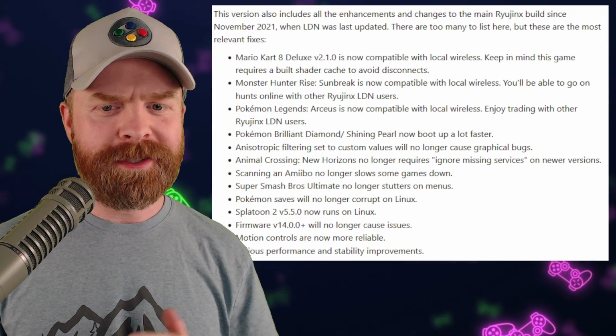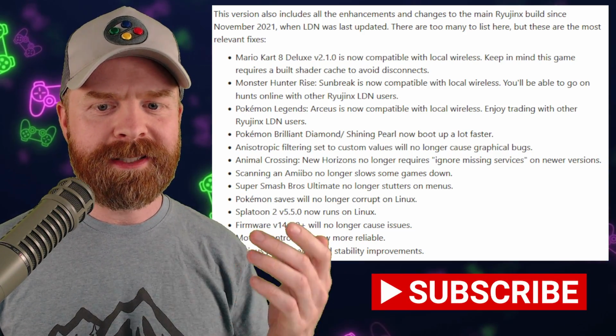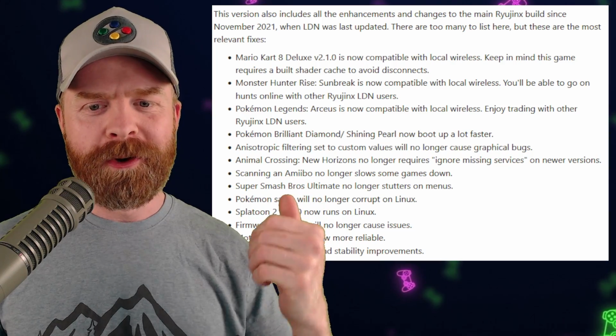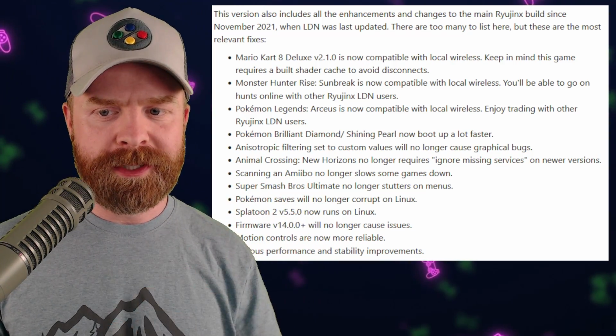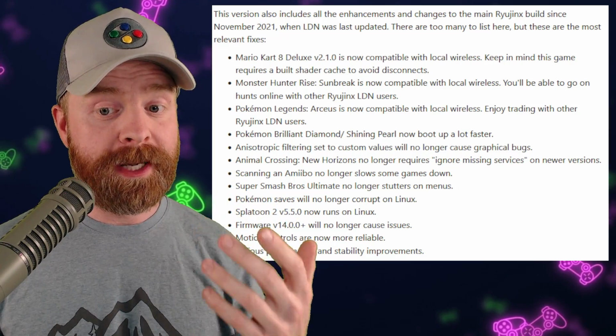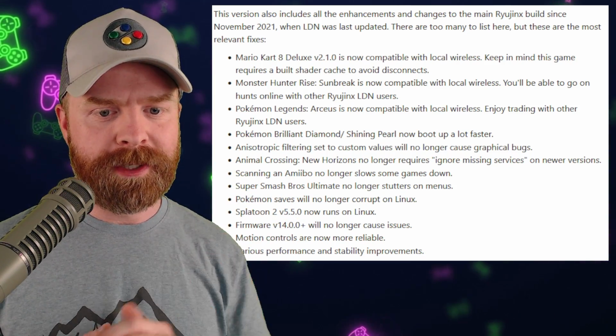Pokemon Brilliant Diamond and Shining Pearl boot up a lot faster. Anisotropic filtering set to custom values will no longer cause graphical bugs. Animal Crossing New Horizons no longer requires ignore missing services on newer versions. Scanning an amiibo no longer slows down some games. Super Smash Bros. Ultimate no longer stutters on menus.